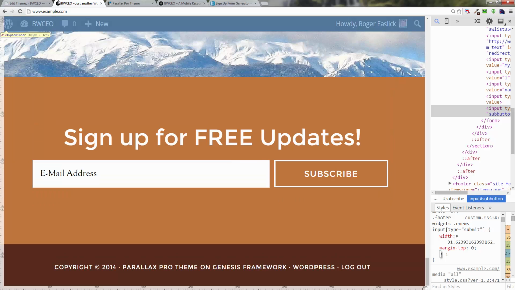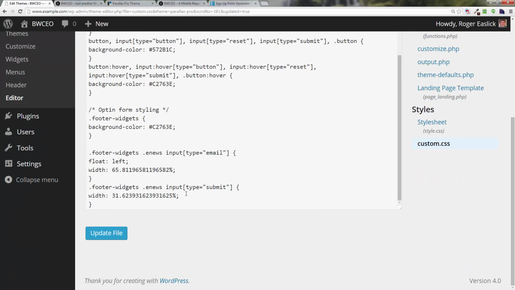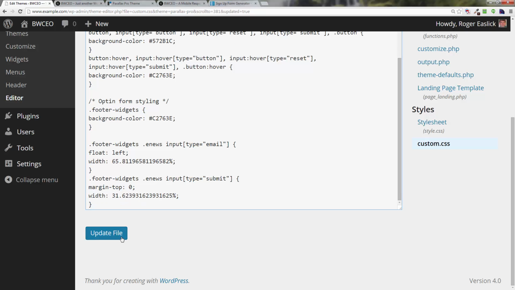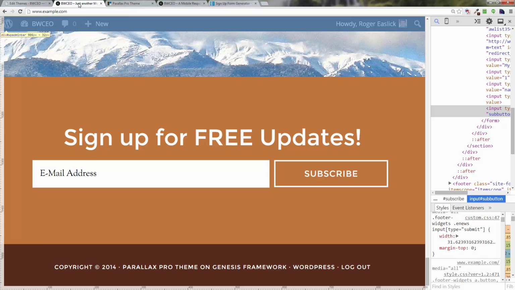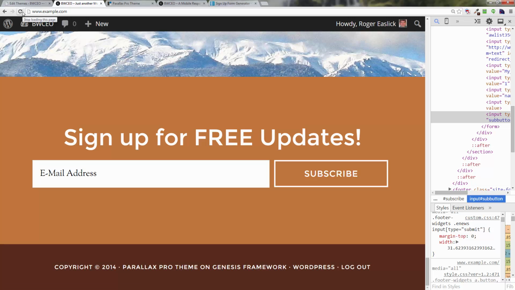So let's go back over here to our custom CSS file, and I'm just going to put this on top, doesn't really matter. I'm going to say margin dash top colon 0, and if you have a 0, you don't have to use any kind of measurement to it. 0 is 0. And then I'm going to click on update file. I'm going to go back to my website and refresh, and there we go. So now we've got it side by side.